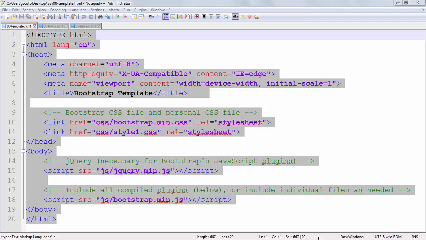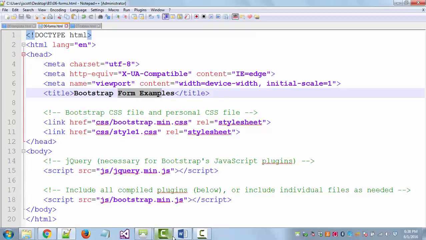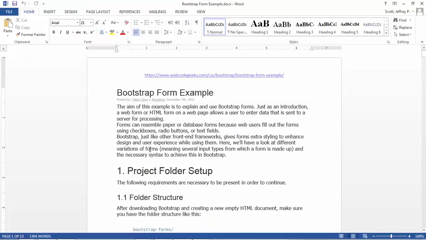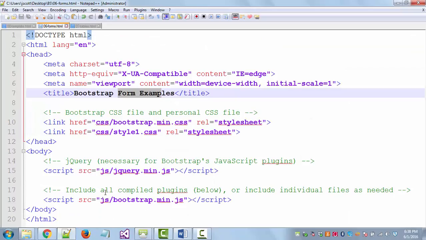Now the layout will basically be a rehash of what I did in one of the last classes, okay? Or 152, 167. So I've copied my template over to both forms.html and changed that to form examples and to tables.html. So we're going to do tables first. All right, so here's our Bootstrap, and we're going to do forms first.